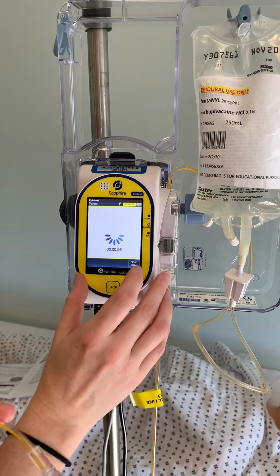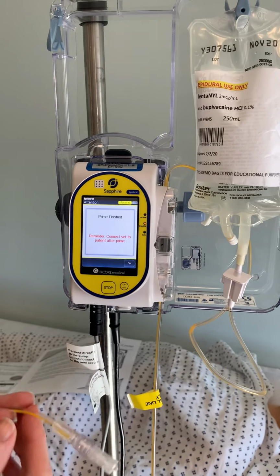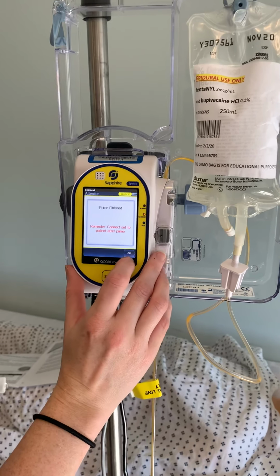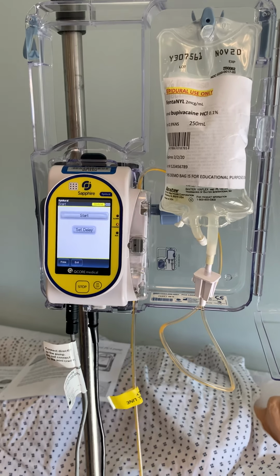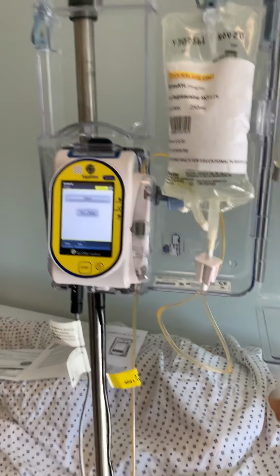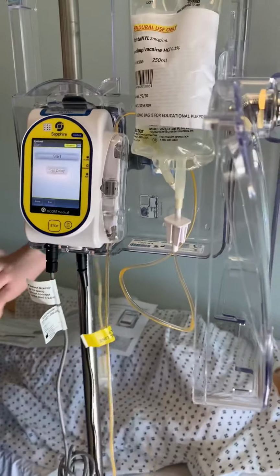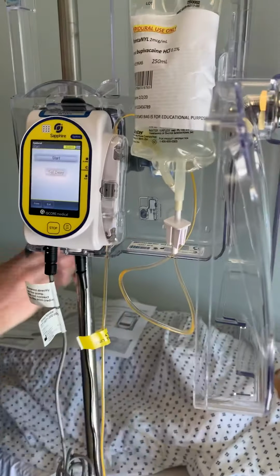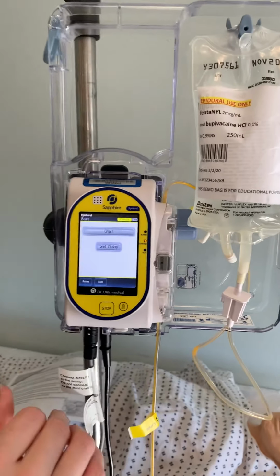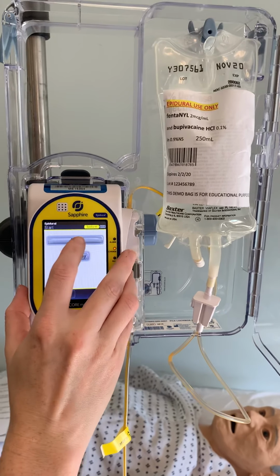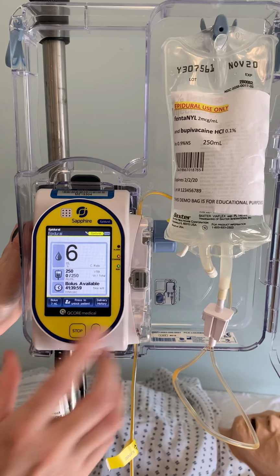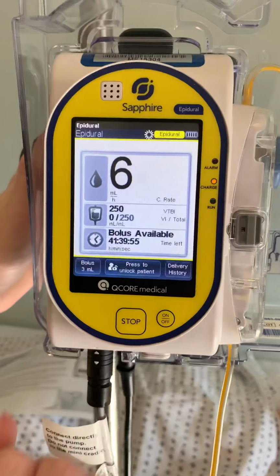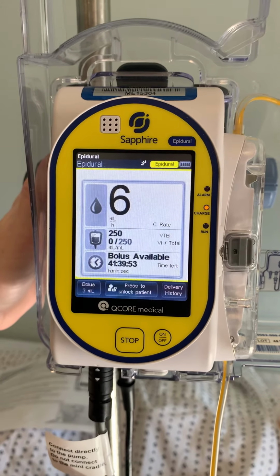Once your tubing is primed, you'd hit finish prime. And then okay. And this is where anesthesia would connect to the patient. Once the patient is connected, we're gonna hit start. And the screen automatically locks once you have started.